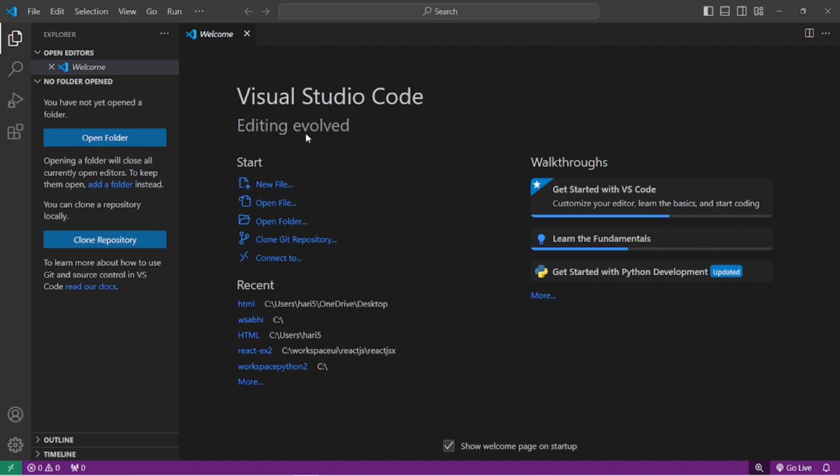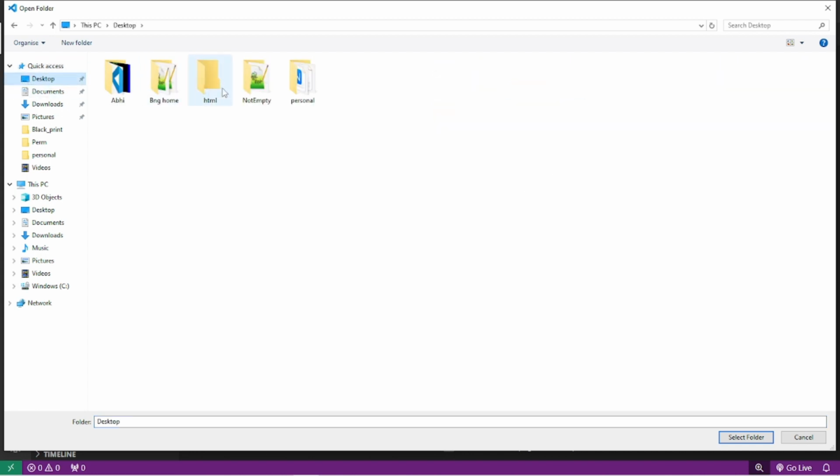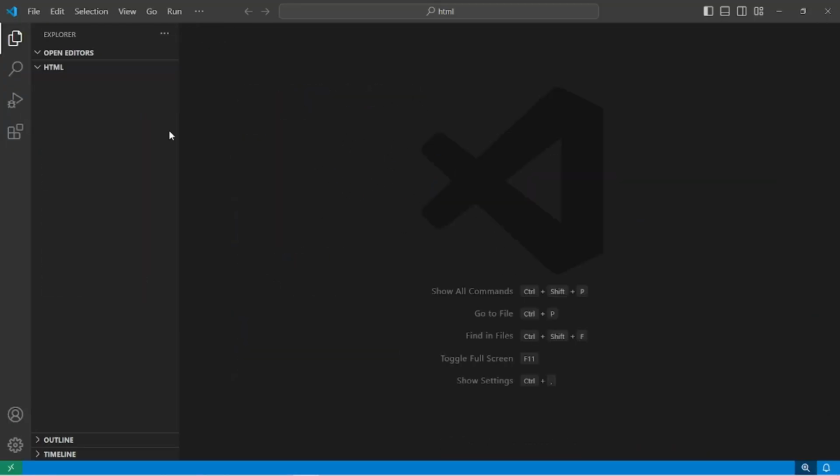And this is my VS Code, and now I'm going to go to open folder so that I can open this. It's not going to be in quick access, so you have to go to your desktop because you created it in there. You're going to click HTML, and then just click select folder, and that's it. You just created your HTML folder.